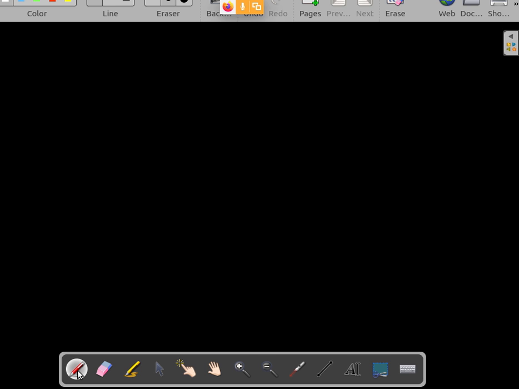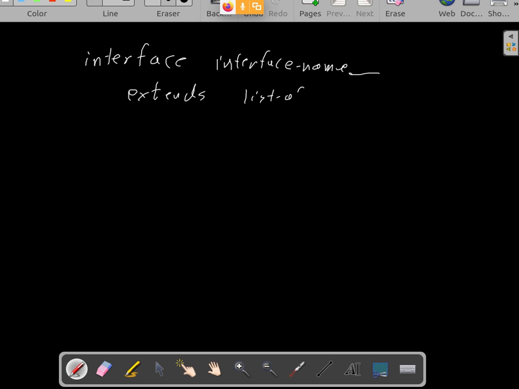Okay, so interface prior to Java 8. In an interface prior to Java 8, we had modifiers, we had the interface keyword followed by the name of the interface, followed by type parameters if it is a generic one. Fine, we understand that now. And then it could have extends and a comma separated list of super interfaces.